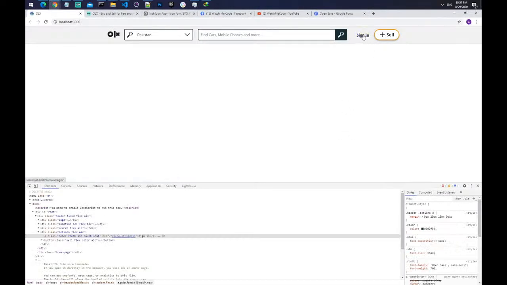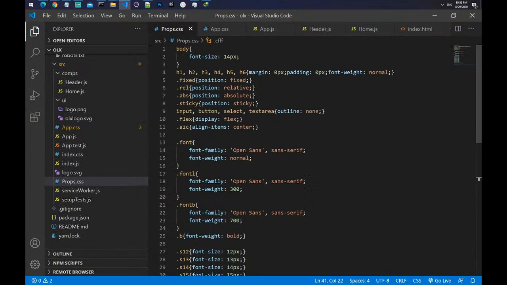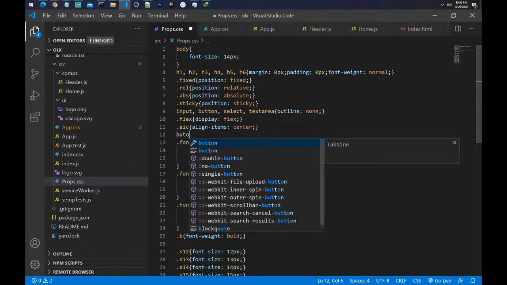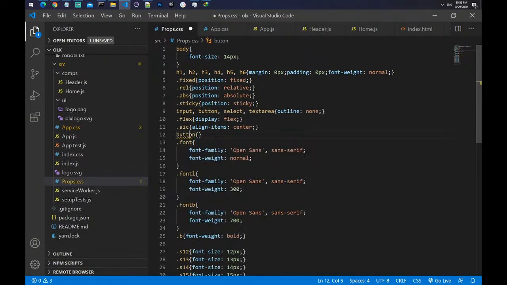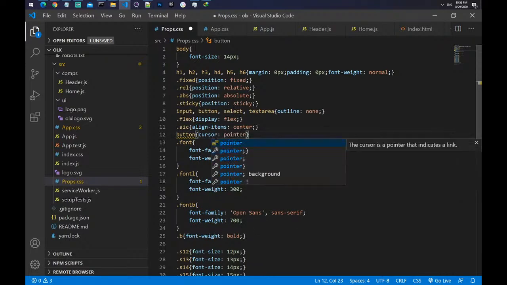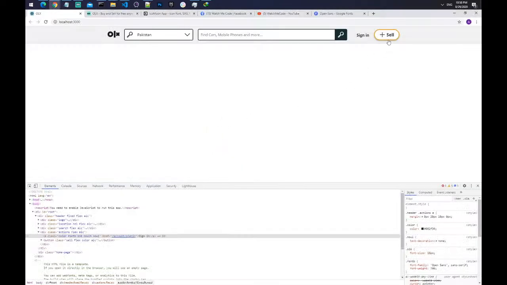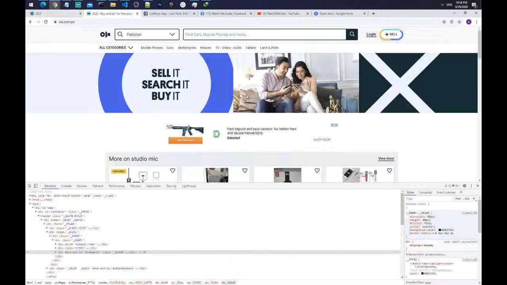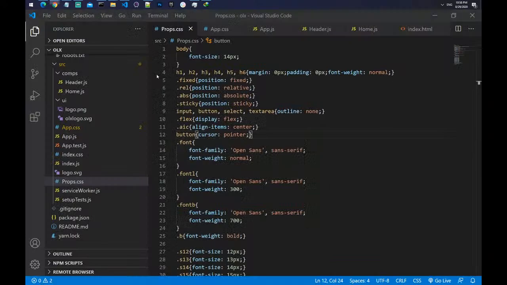We have this nice sign in, and we have the button. We need to add button, and a cursor should be pointer, so that we can just mouse over any button and it just keeps a pointer mouse. So I guess we are done with our header, and we need to continue to our subheader right here.